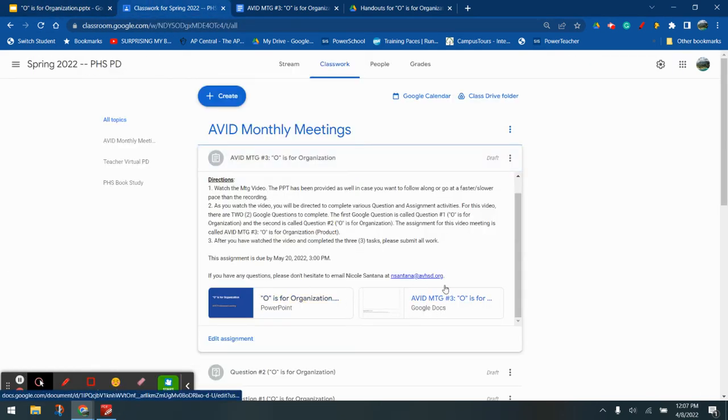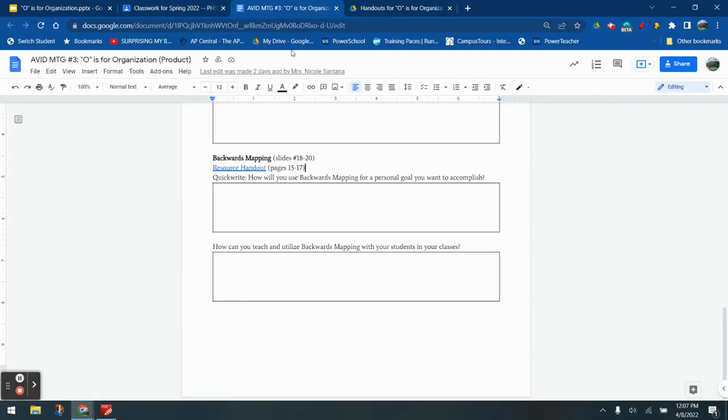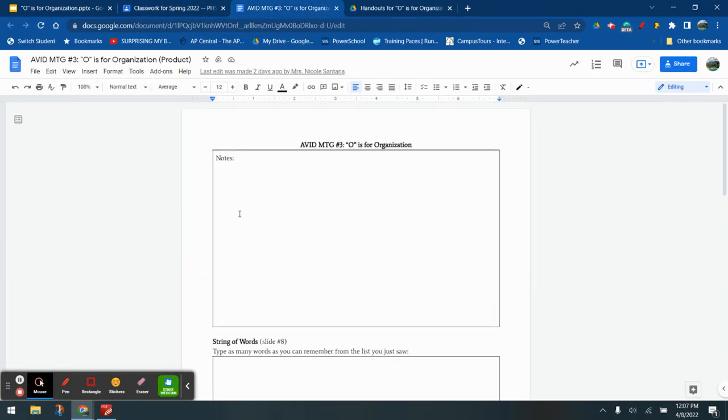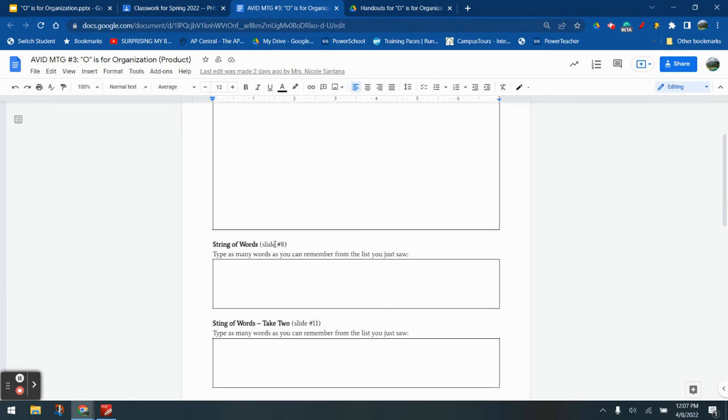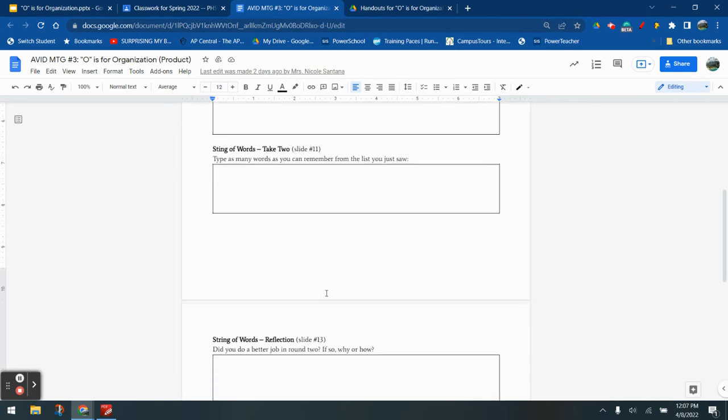And then there's also an AVID meeting Google Docs. And when you click that, you're going to see this document. Now, the cool thing about this is that you can either print it or you can type into the Google Doc. If you print it, you can simply just take a picture of it and upload it as a PDF or a GIF, and you'll be fine. This section here is where you're going to take notes, and then you're going to look at each section afterwards, and it will tell you what slide it's connected to.